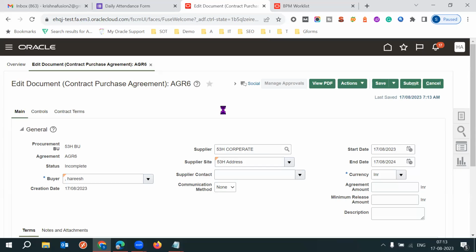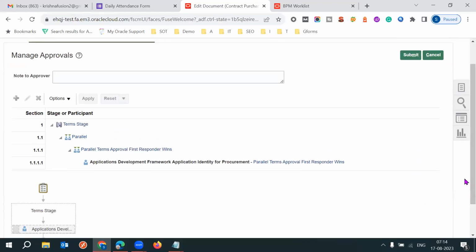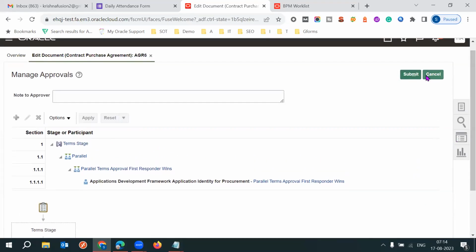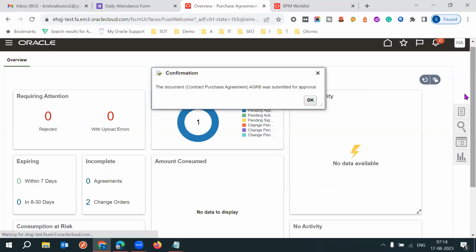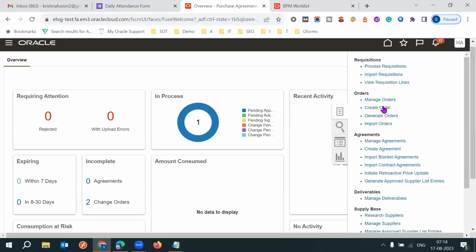I'm checking the agreement. I'm creating a contract purchase agreement because it's easy compared to BPA. In case of BPA, we should enter the line. It's working. Yeah, agreements are working. But we need PO. PO is important.